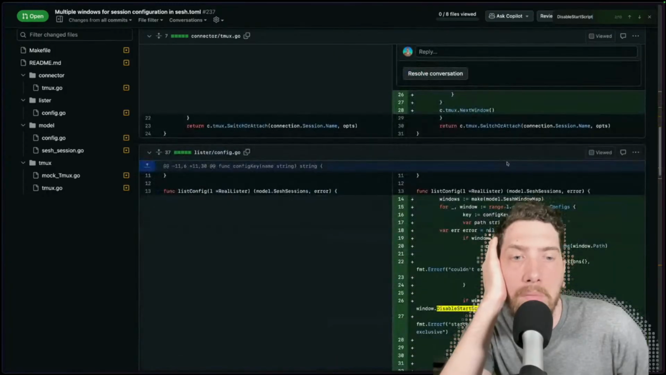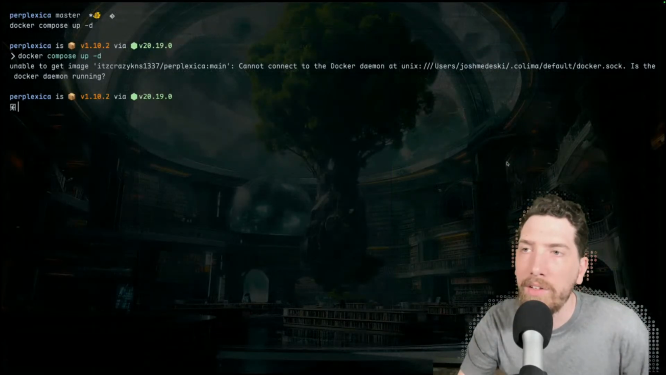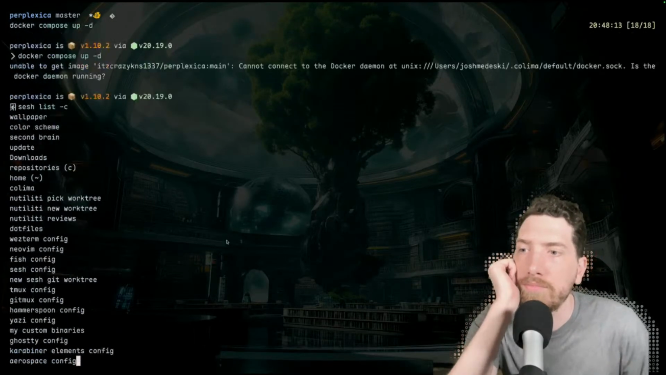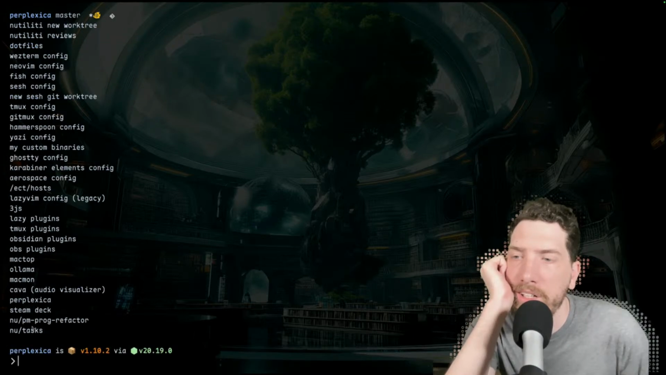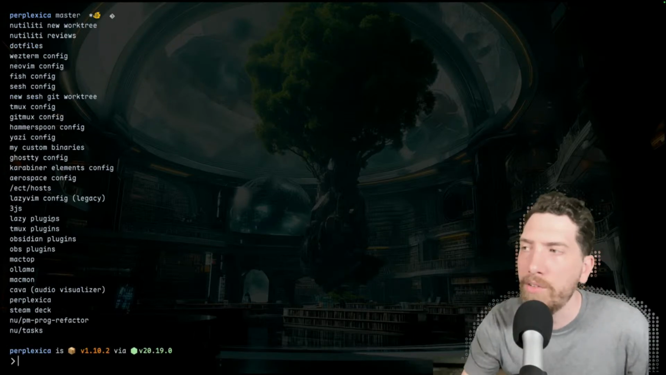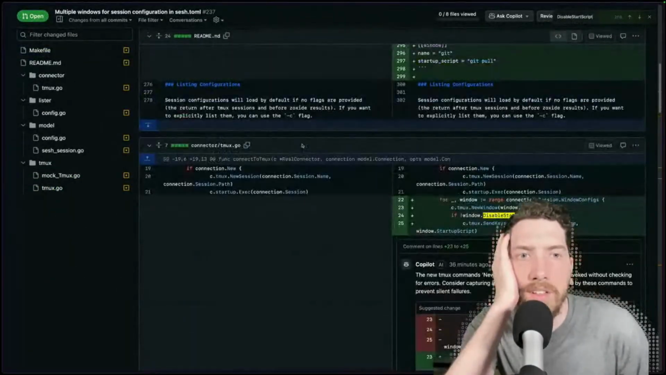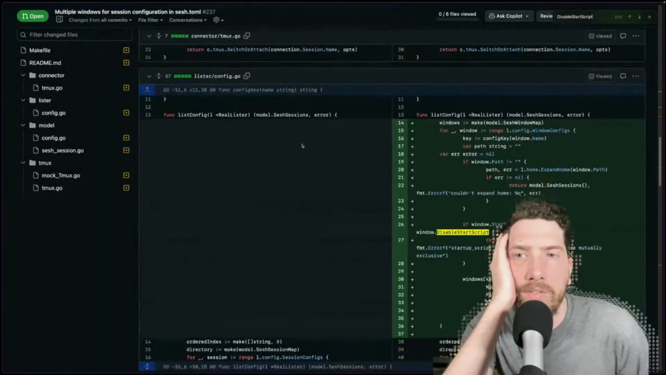Okay. Yeah. And then list config. So now if we sesh list this, we shouldn't get git, right? So he filters it out. Did I read this right? Connector tmux. Is this a new flag?